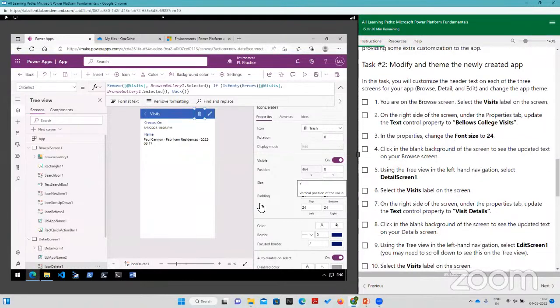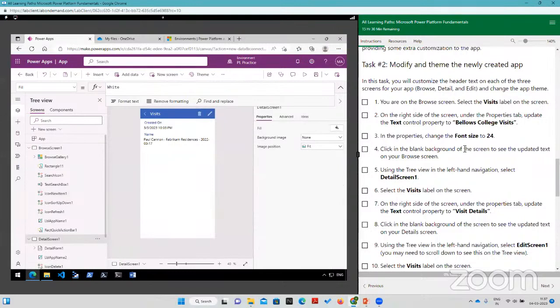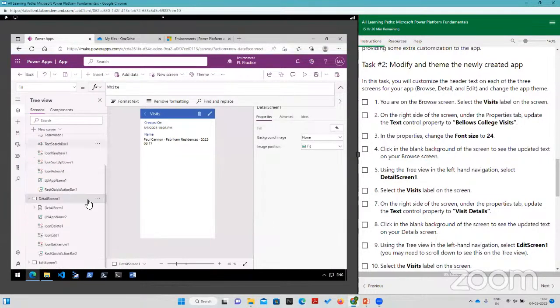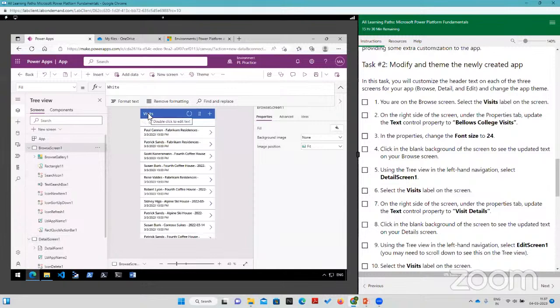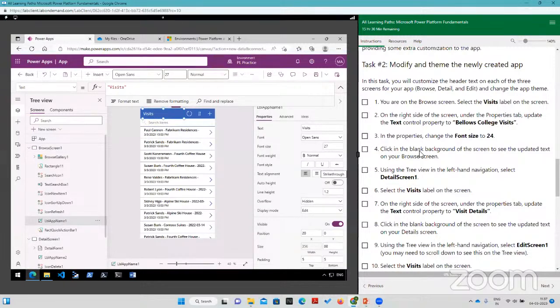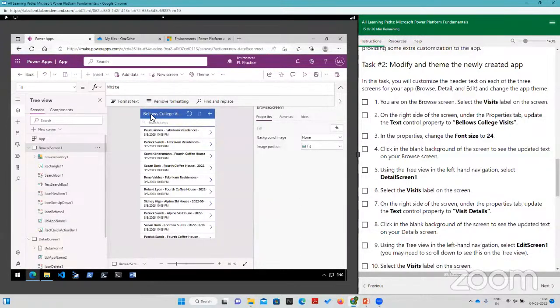Now we'll modify certain things, right? So the first thing it says is, you go to the detail screen or browse screen. Okay, we'll see the visits table, right? So we are going to, let's say, Browse Screen 1. And in the visits, I want to change this Visits to Bellows College Visits, right? So here it is appearing, Visits. I can change this text to Bellows College Visits. Okay. So if I do this and I click here, the text will be changed, right?